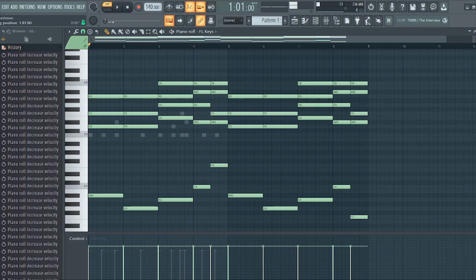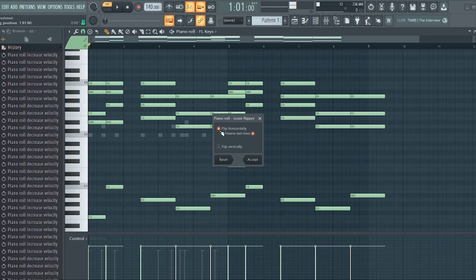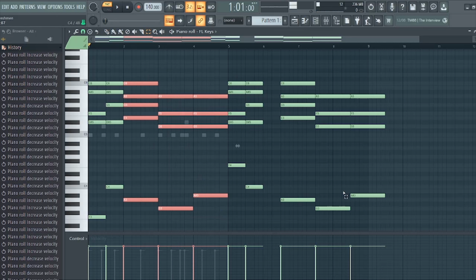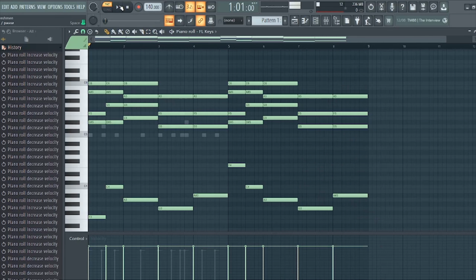So what you're going to want to do is press Alt-Y, and you want to have it on flip horizontally and preserve timing. Now, make sure you pay attention to how your chord progression was set, or this could get really messy. So as you can see, it flipped everything, but we're going to have to drag a couple of things over. So let's just highlight this part, and then we're going to do the same for right here. Now we're going to play it.